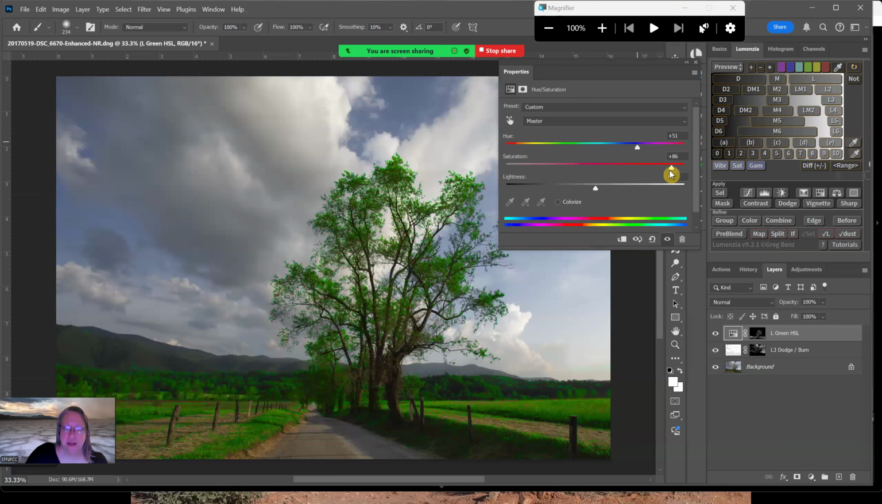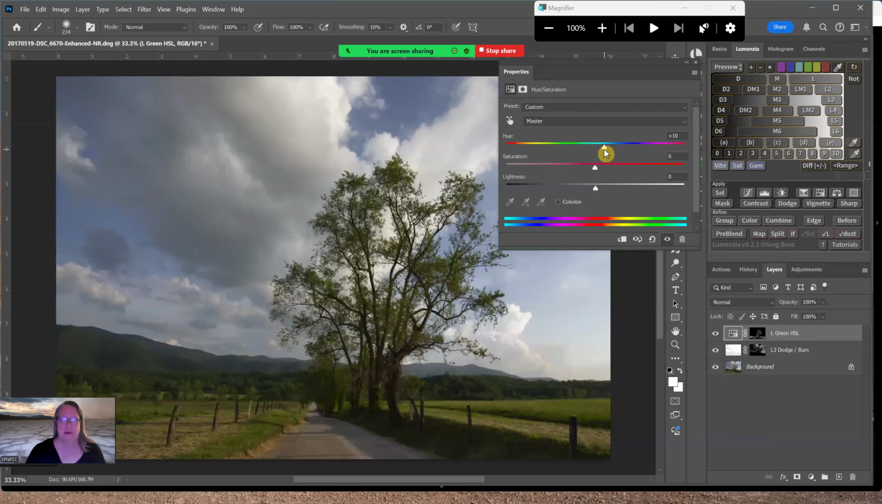But this is what I like to do, just to show what I remember it looking like. Because this is just kind of drab. Put a little bit more blue into it. Give it a little bit more saturation.